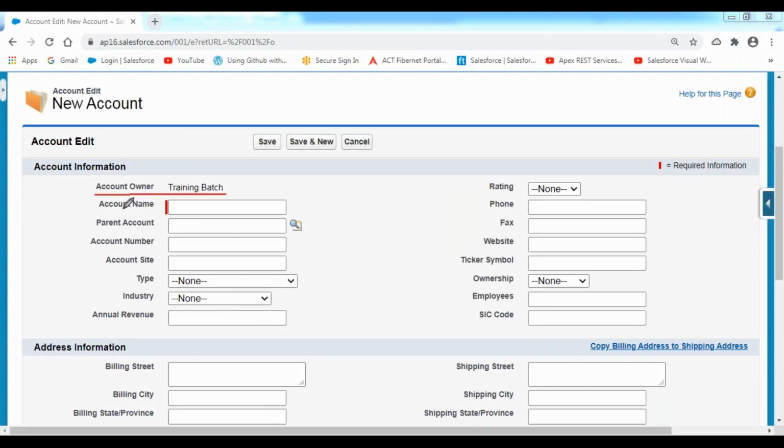Account owner is a column. Account name is a column. Parent account is a column. Account number is a column. Account site, type, industry, annual revenue, rating, phone, fax, website, ticker symbol, ownership, employees, SIC code. These are all columns inside my account table. In my account table, we have so many columns. So every text box represents a column inside the table.